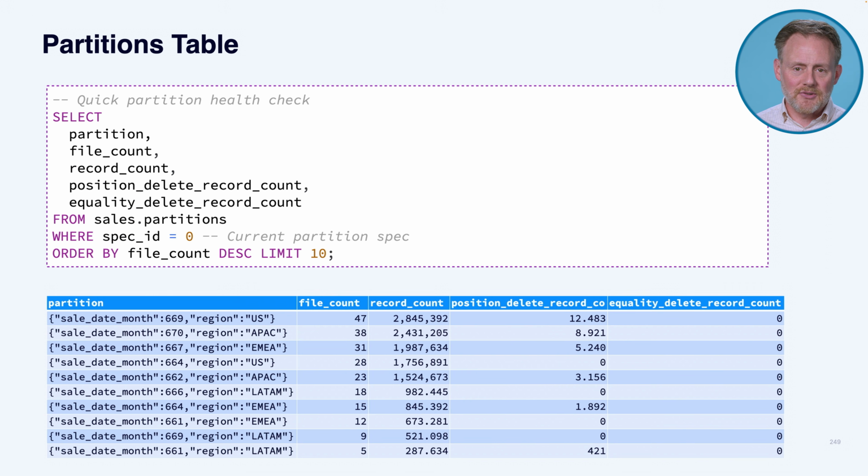Now, the partitions metadata table. It shows per partition statistics without scanning data files. You got record counts, you got file counts, delete counts for merge on read. This simple query here spots partition skew instantly. When December has 50 million rows and other months only have 5 million, that can wreck query performance. It also shows which partitions have accumulated too many deletes and are maybe ripe for some compaction.